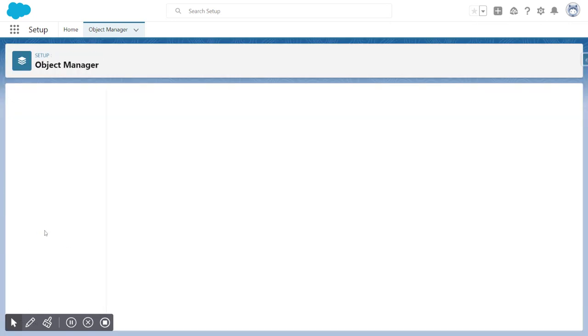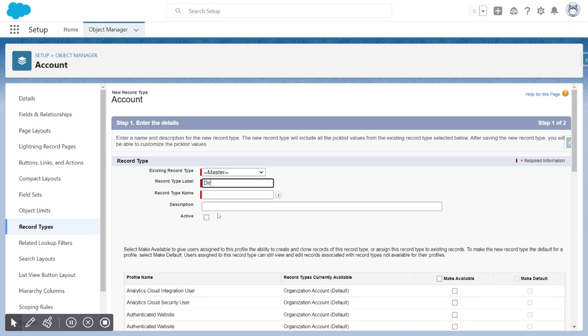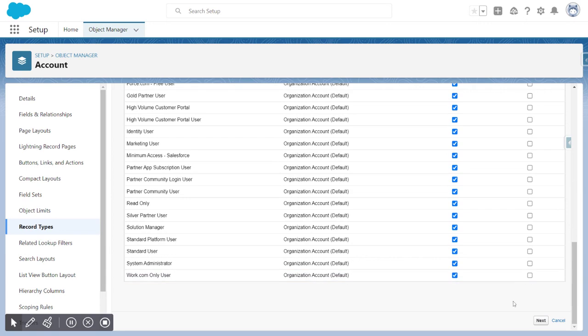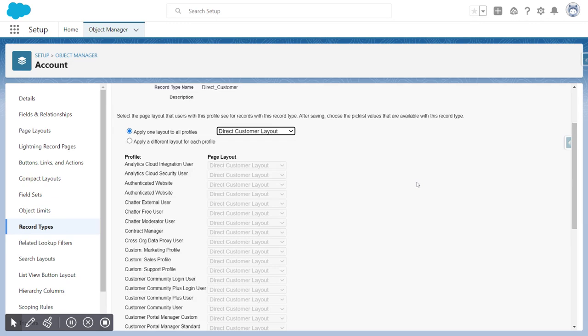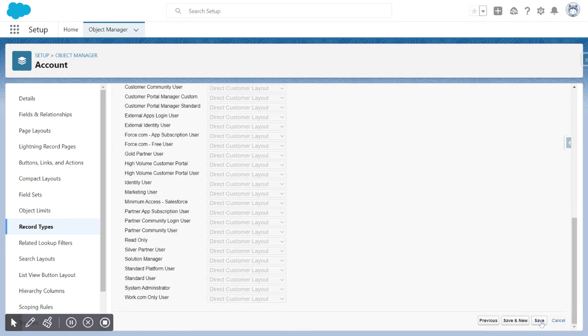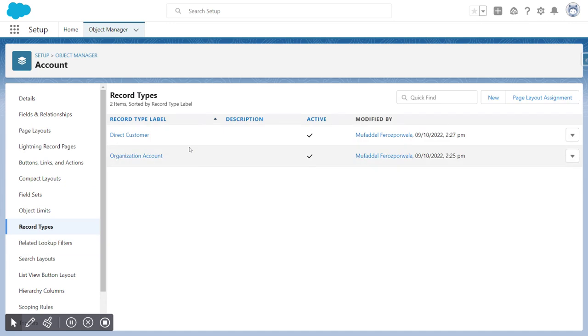I'm gonna go back to record types, create a new one, and we're gonna call it direct customer. We're gonna activate it. We're gonna make it available for everyone. We're gonna hit next. Now we're gonna select direct customer layout, and we're gonna hit save. And done. So if I go back to record types, I can see that I have 2.